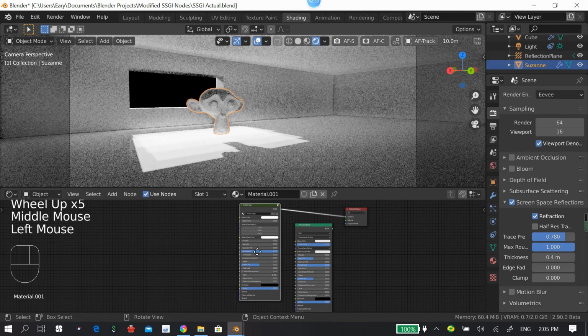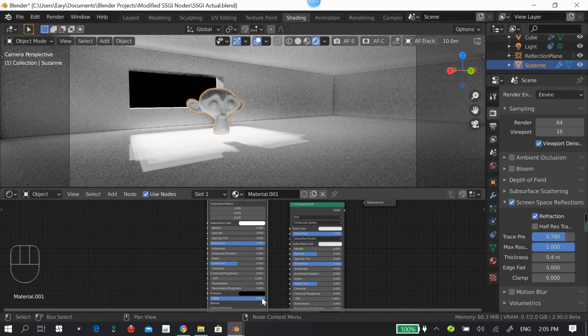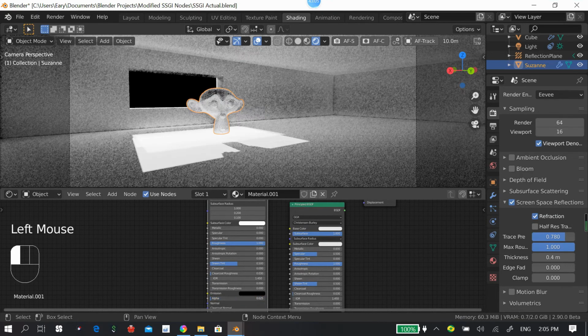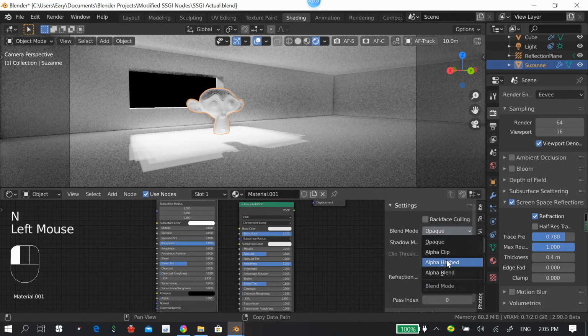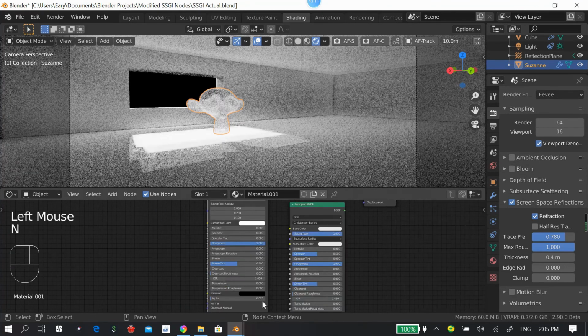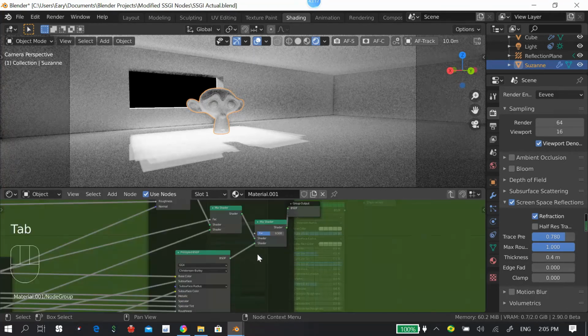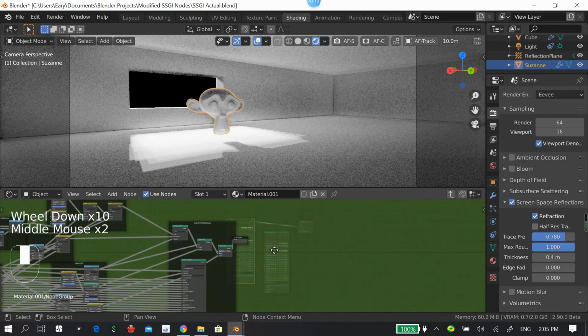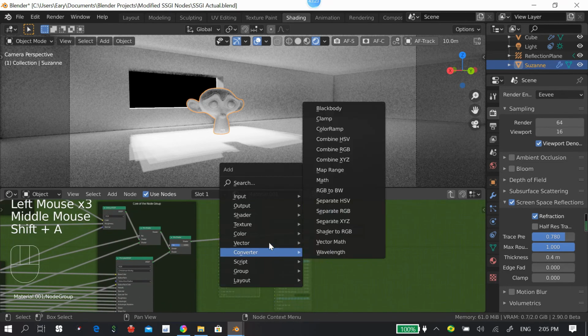So right now there's still some problems. For example, if you turn down the alpha, we need to change it to alpha hash. Alpha hash, and you can see it's actually not doing a proper job. That's because we have mixed some of the nodes right here, and only the principled BSDF right there has an alpha. So we kind of need to do something right there.